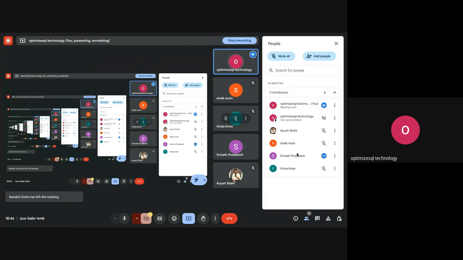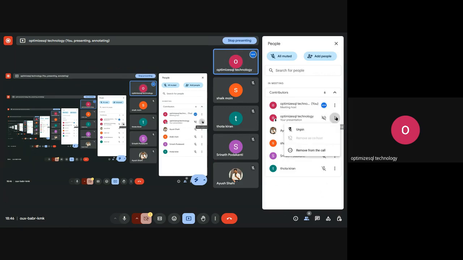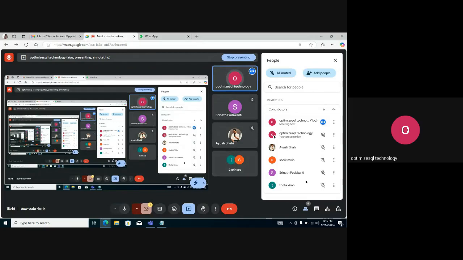Any other questions? Anyone? Kiran, Ayush, are you following? Or any confusion? Let me know if there is any simple doubt. Try to ask, you can use the chat option, or you can unmute yourself. You can ask the questions.